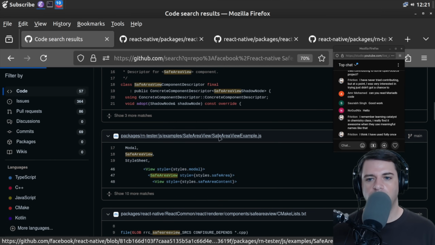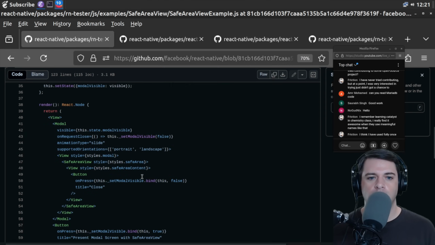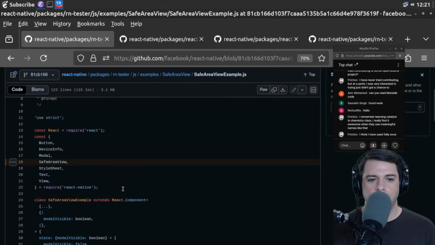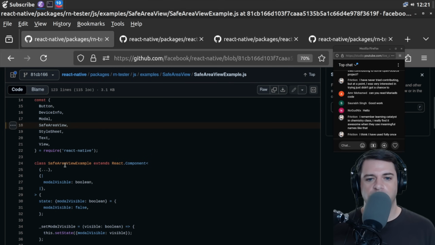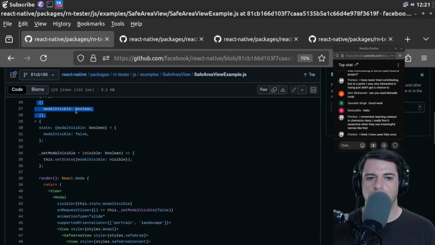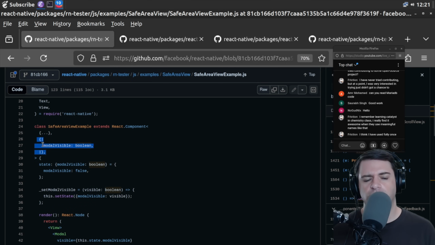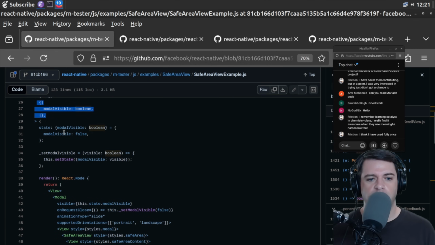And then here's the SafeAreaView example. And this is in JavaScript. We're creating some class. We're going to extend React component, setting some modal visible stuff to what? I'm not sure. I feel like I've used React before, and I vaguely recall this notation, but I don't really remember what it is with the mustache pipes.